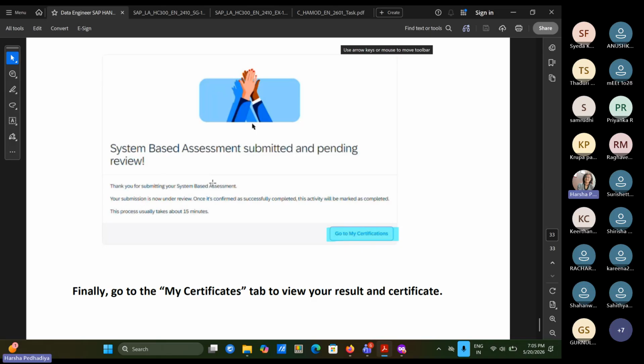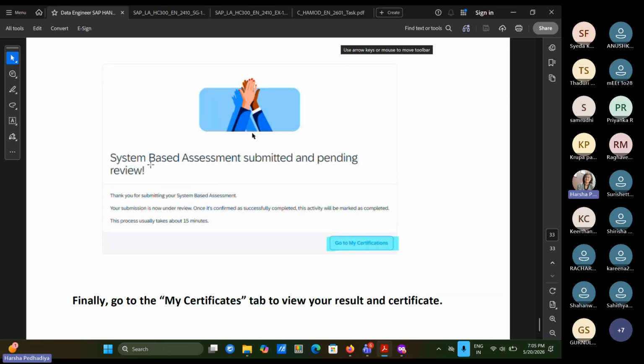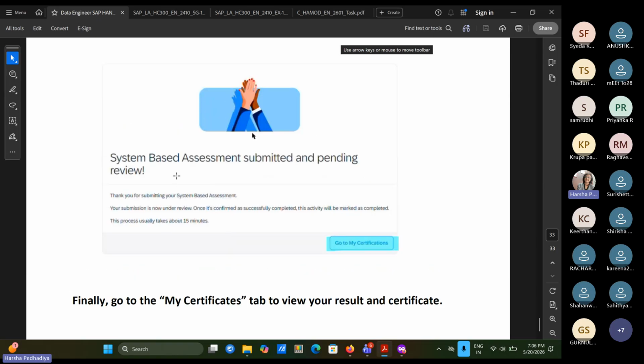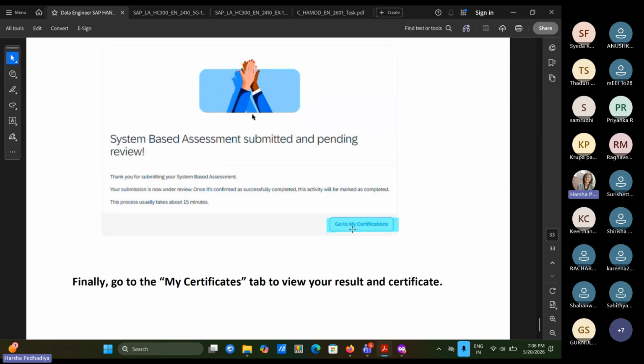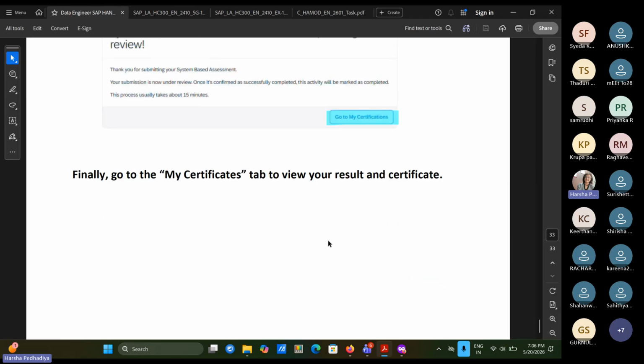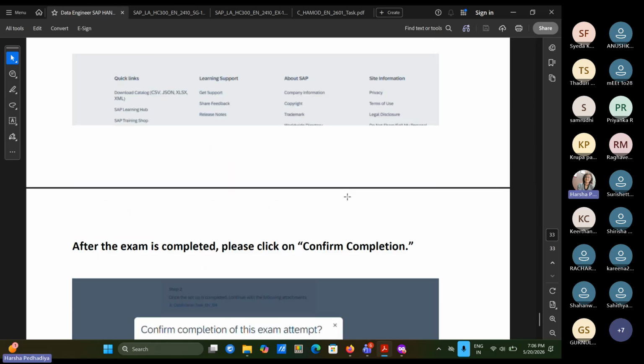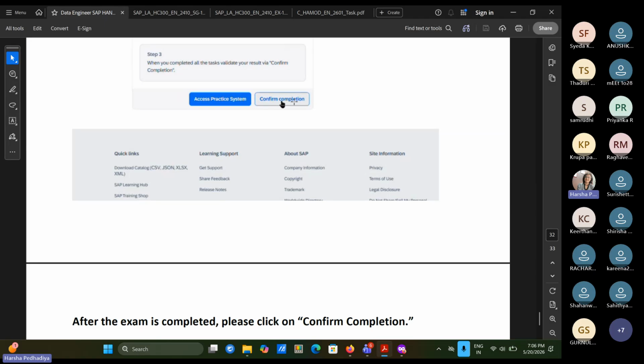It is showing pending review. Until this is complete, don't do anything. Maybe I closed this page, maybe this is also an issue for failing. So don't close this page. After that, after 50 minutes, if anything is not coming, then go to My Certification and download your certification. So last you just need to do this confirm completion, nothing else.